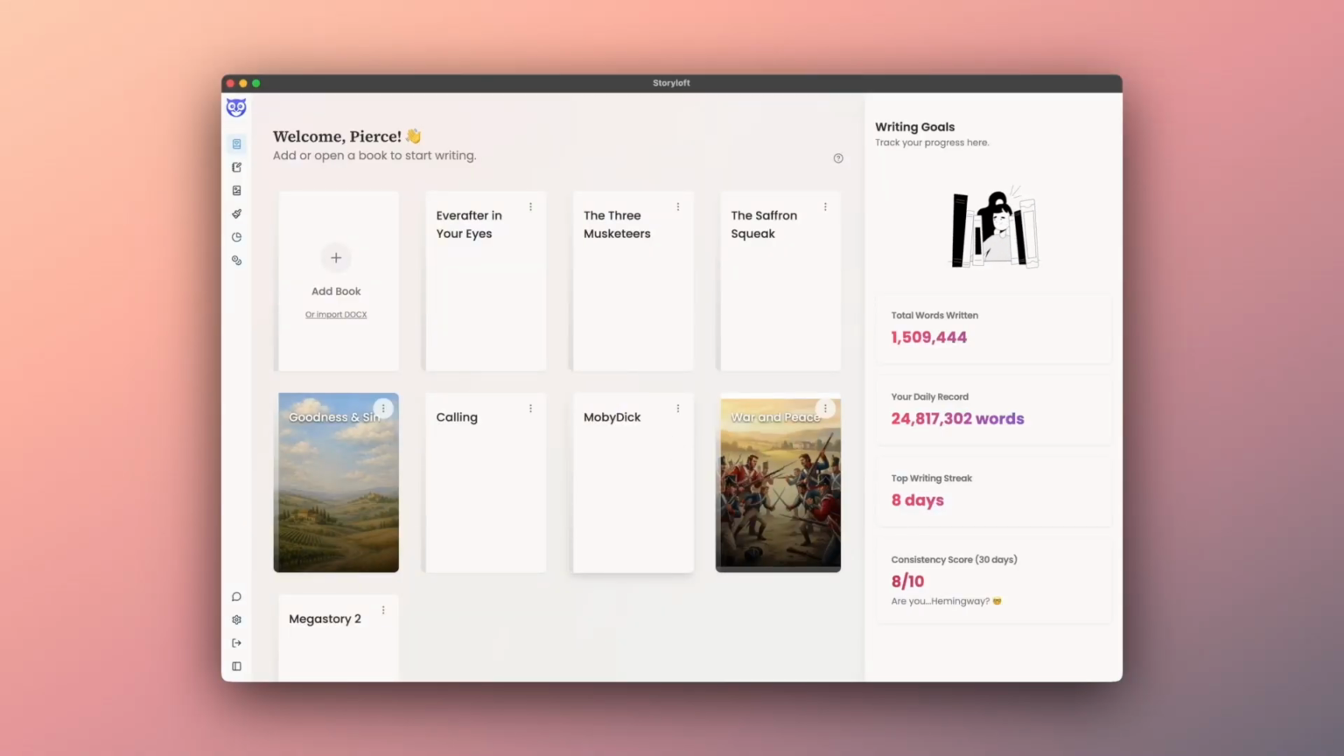My name is Pierce Brantley, and I'm excited to walk you through how to format both your print book and your ebook in Storyloft. So let's get started. All right, first we're going to open up a book, and we're going to start with The Three Musketeers.